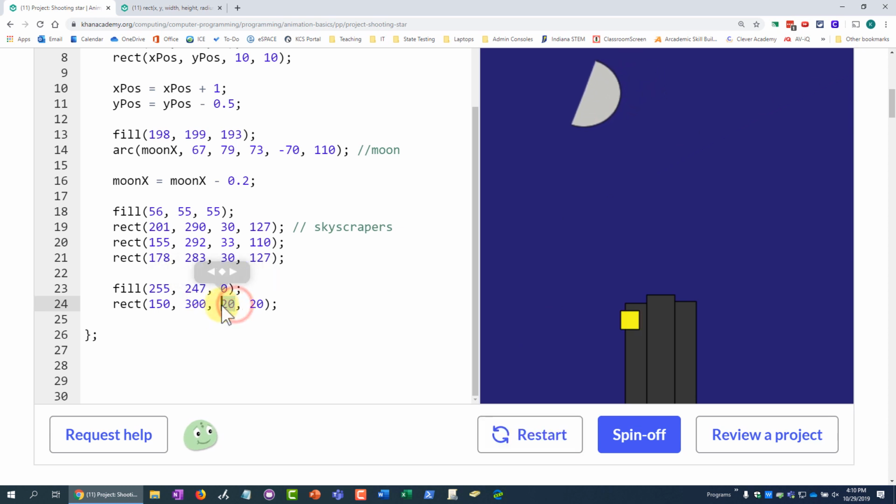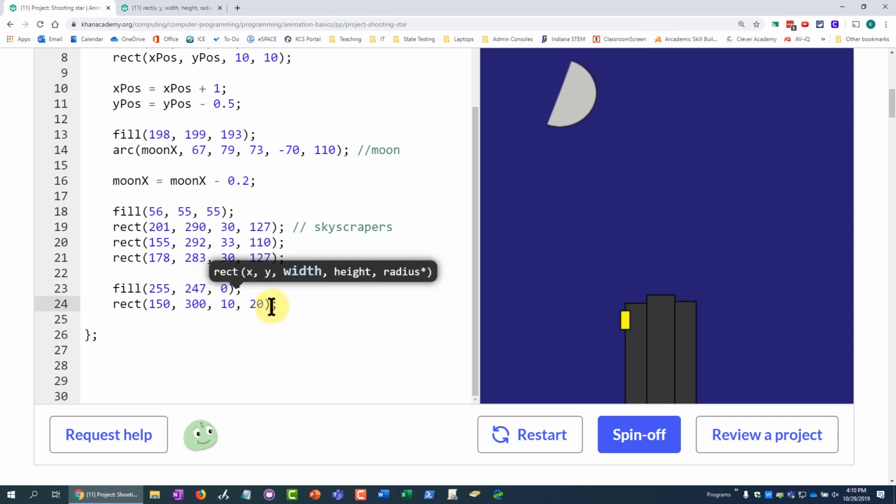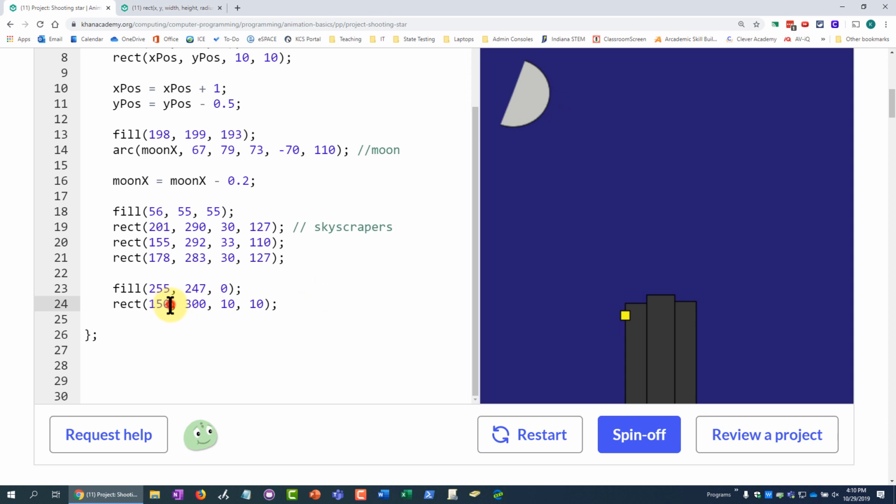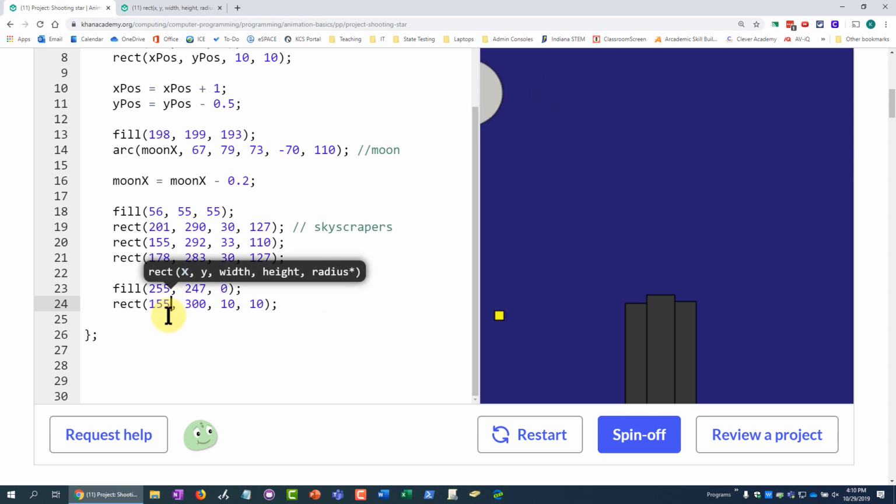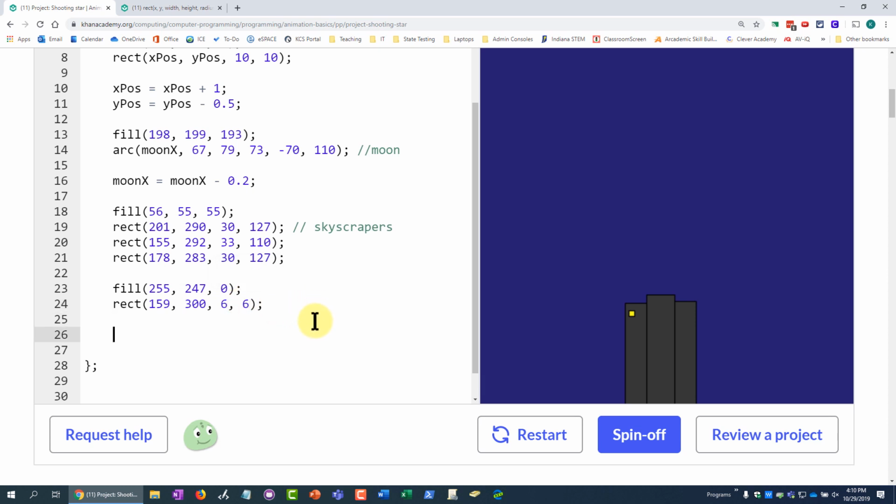And it needs to be smaller. So let's do 10 and 10. And then I need to move it over a little bit. So let's do 155, 157, 159. And maybe even a little bit smaller. So 6 and 6. So that's pretty good.